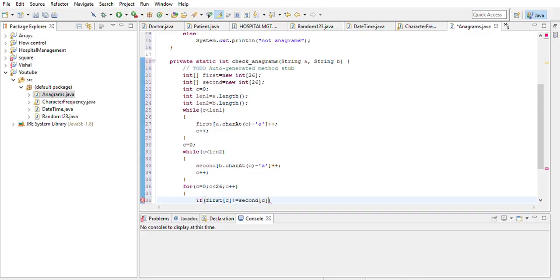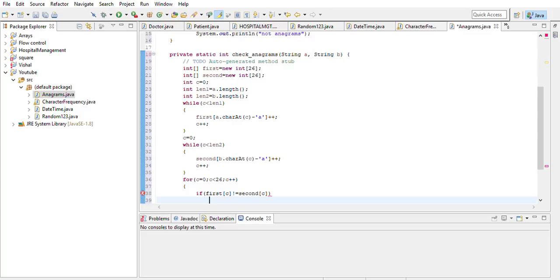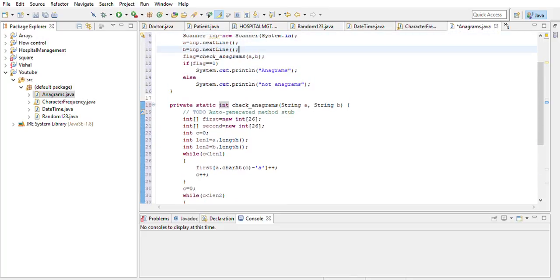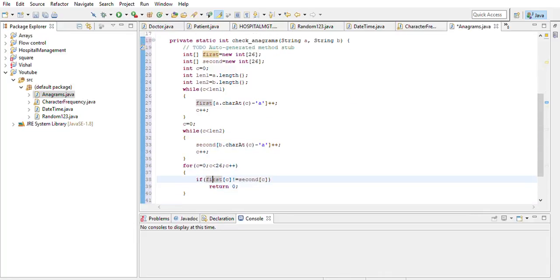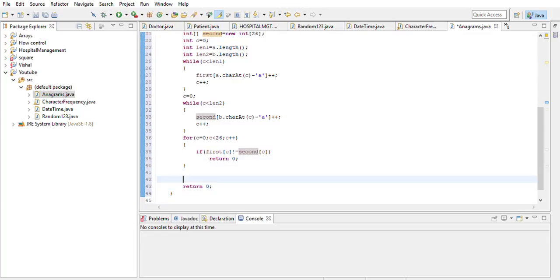So if it's not equal to, then we'll return 0, because in the main method only if flag is equal to 1 it is anagrams. So return 0 in the sense it's not anagrams. So if it's not equal to second of string, it means both are different strings, so it's not anagrams. And then here I need to change it to return 1, because if that condition fails, they are anagrams.